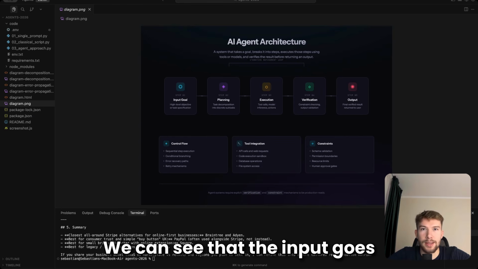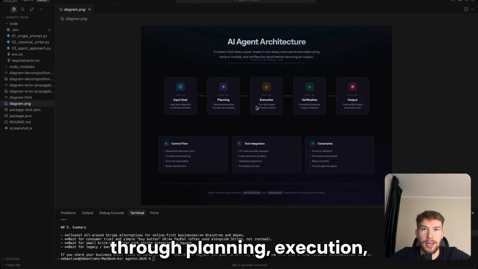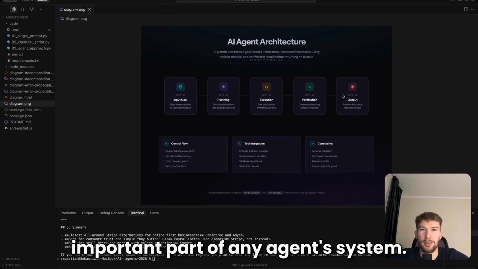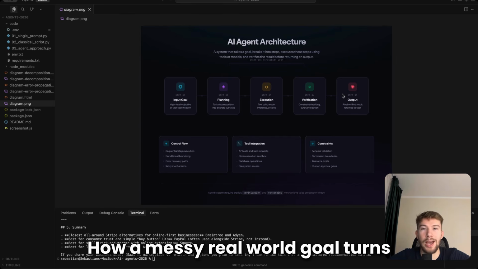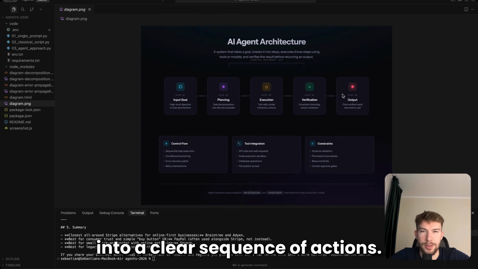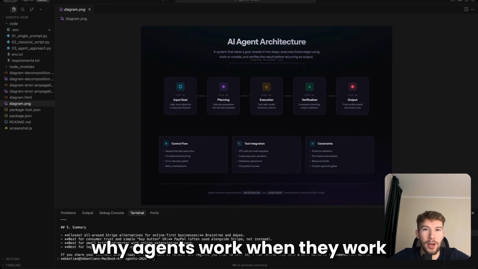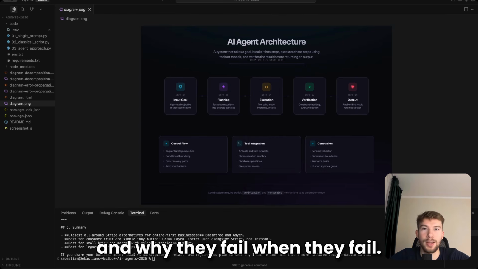We can see that the input goes through planning, execution, verification, and output. In this video, we focus on the most important part of any agent system, task decomposition, how a messy real-world goal turns into a clear sequence of actions. If you understand this, you understand why agents work when they work and why they fail when they fail.